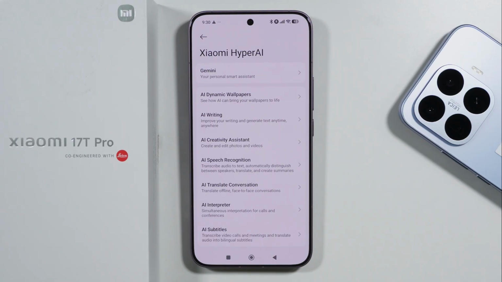Of course, we also have some standard Google AI features as well, like for example Gemini, the AI assistant that is available on pretty much every other Android smartphone. There is also Circle to Search, which you can activate by pressing and holding a finger on the home button or the navigation bar.